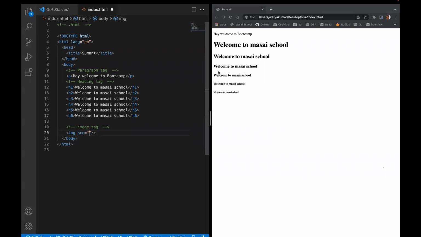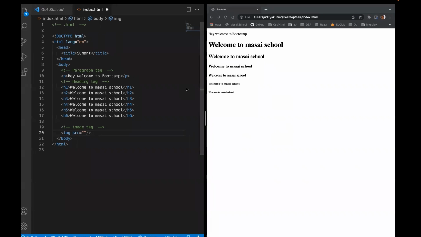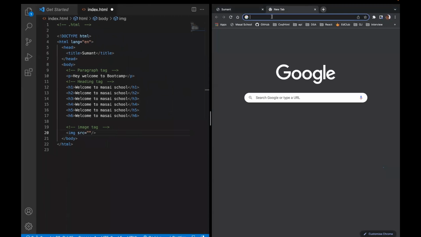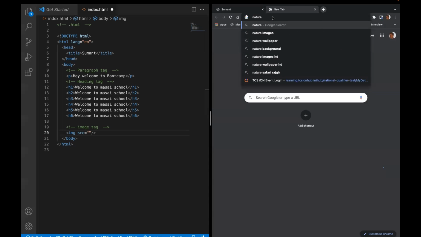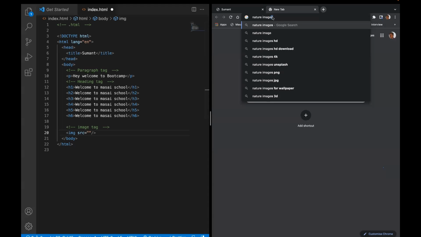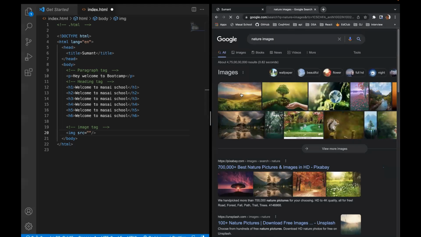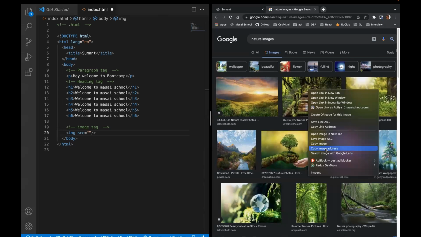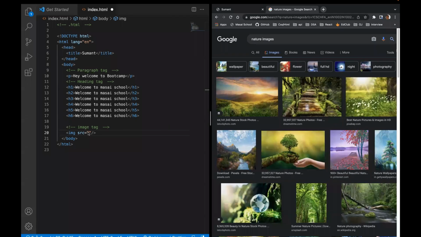Source means what? Have you heard about this thing like the source of a river, where it is coming from, right? You have to give a path to that place. So basically, if we go there, search for an image of nature or whatever image you want. If I click on any image, click on copy image address and just paste it here.